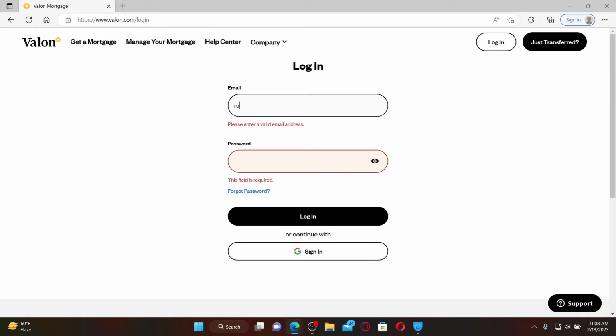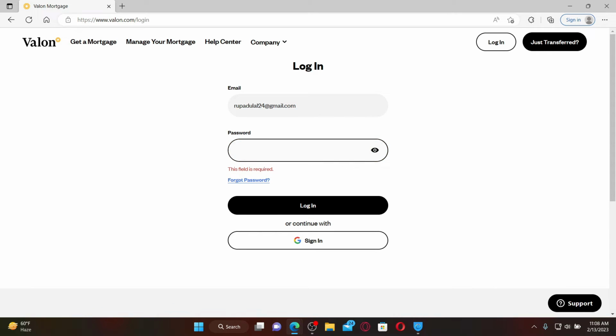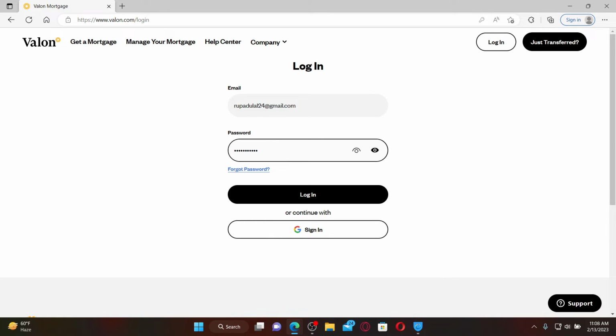Make sure to enter the same email address that you created while signing up for the account, and once you are done, head over to the password field and type in the correct password for your account. If you don't remember your password during logging in, click on Forgot Password and follow the instructions till the end in order to reset to a new password. After filling in your email and password, click the login button to get access to your Valon Mortgage account.